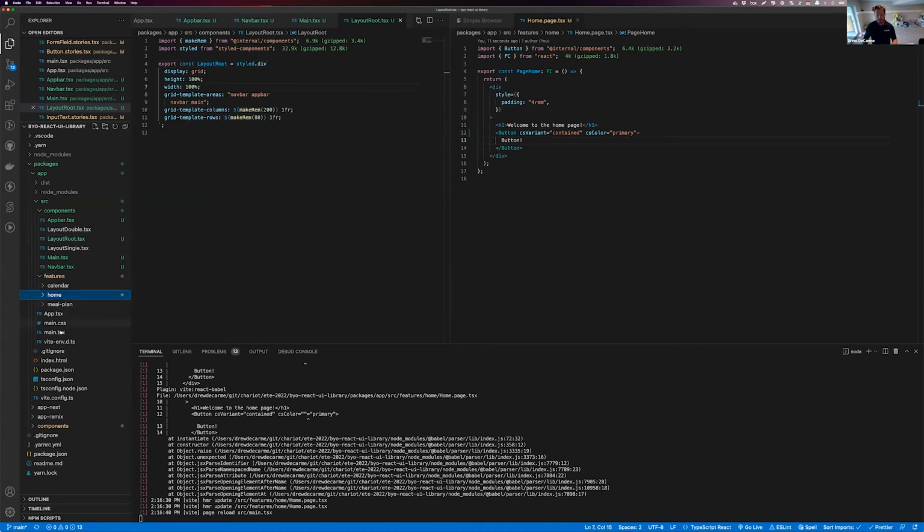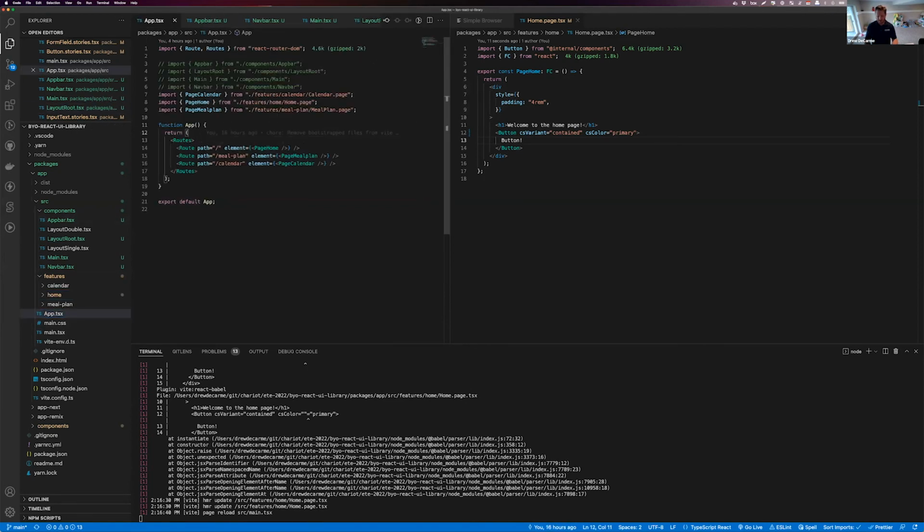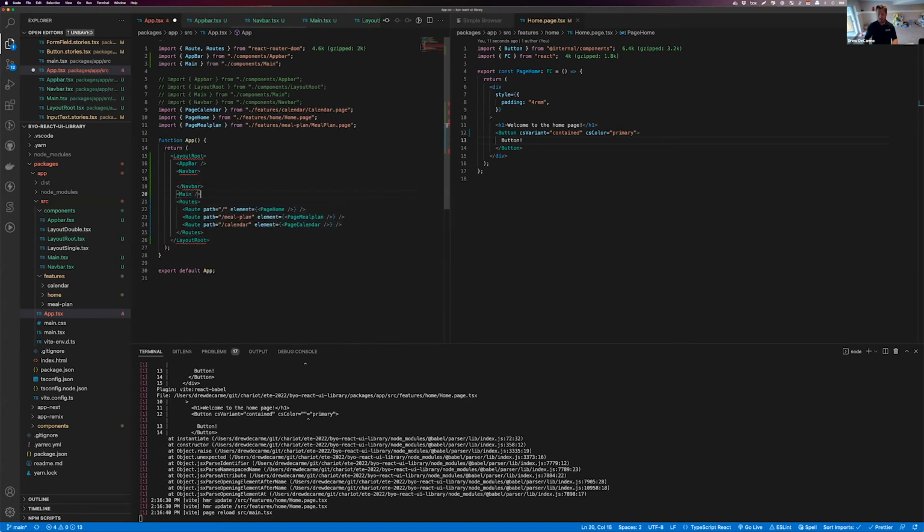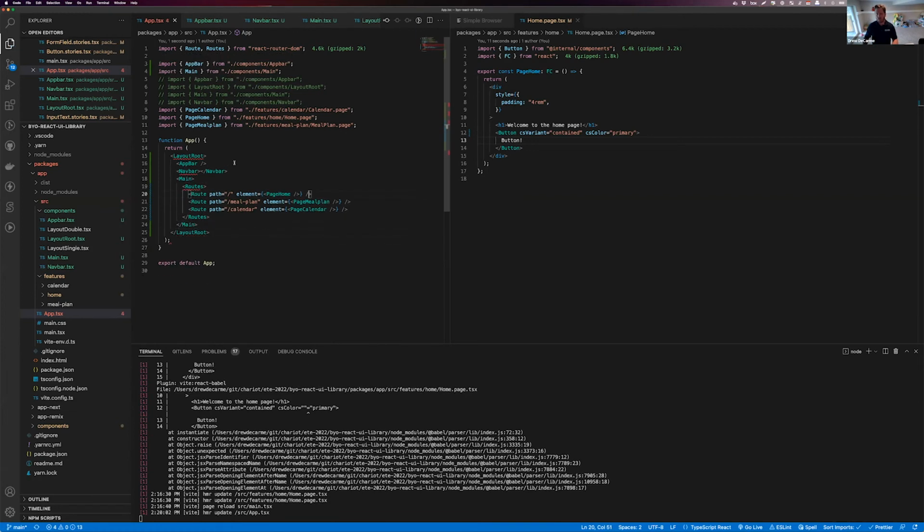Let's go back to our app. Let's add in our layout root. And let's add in our app bar. Let's add in our nav bar. Probably not going to get to everything that I want to get to here, but for the sake of argument, we'll just keep going. Okay. We'll just import everything.